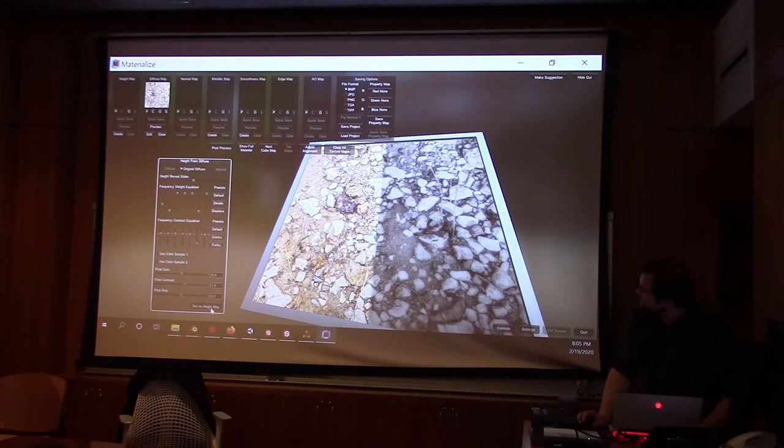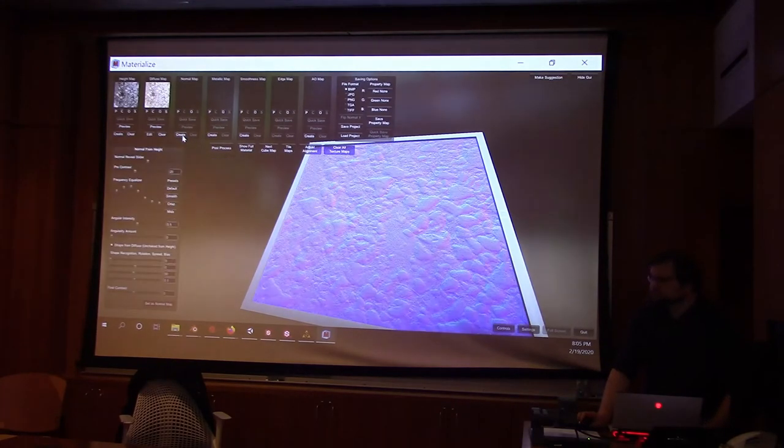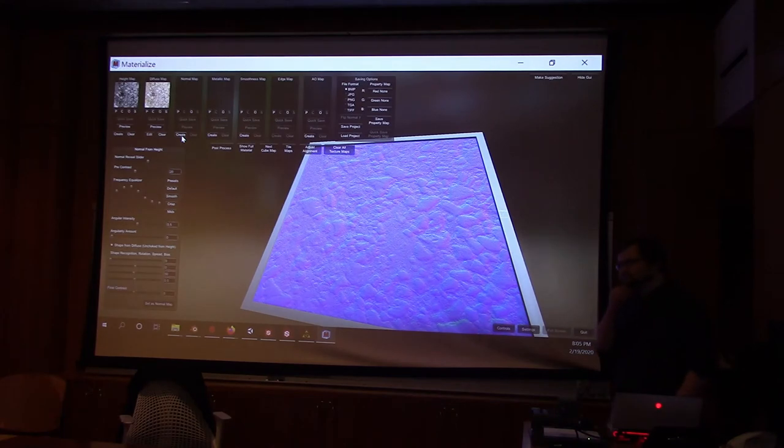You can set that as our height. Go ahead and generate our other maps. I'm going to go to normal next. When you're doing that height map, what are you looking for to get that optimal phase?